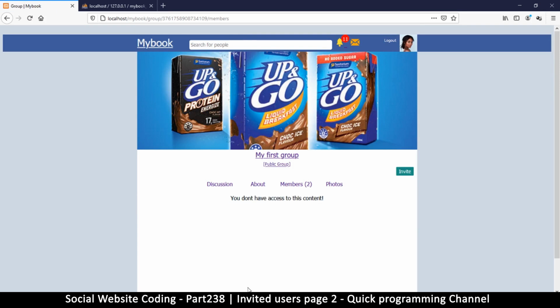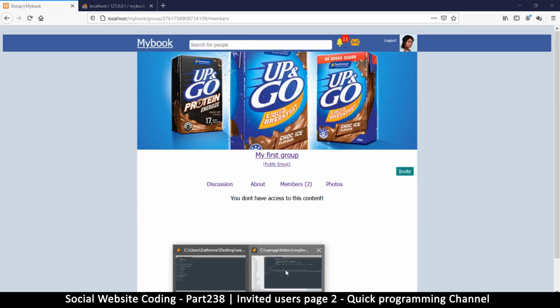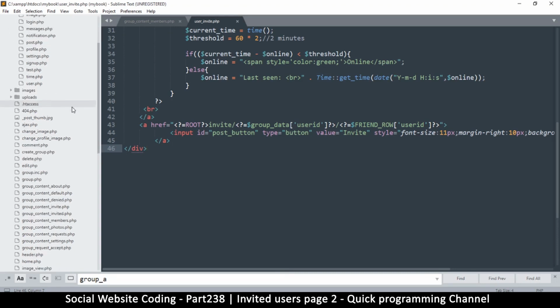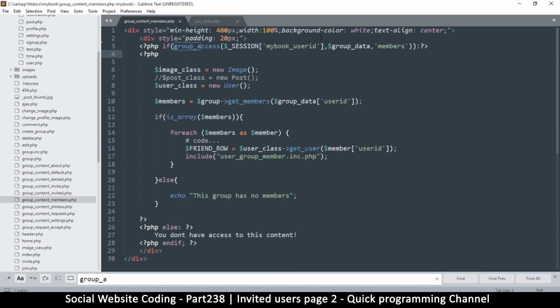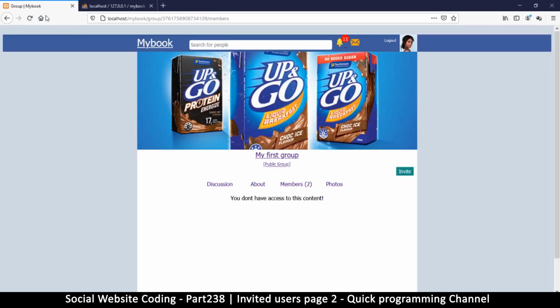And that's because of a small mistake in my code. So open up the group content members page and remove the S there. It should just be member as the access level. So save that, and now if I refresh, I do see the members there.